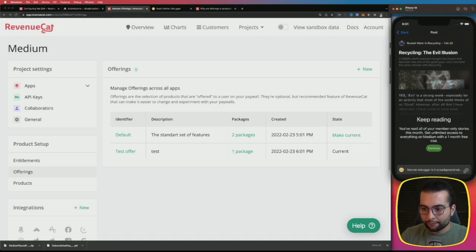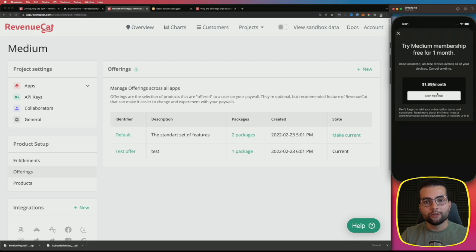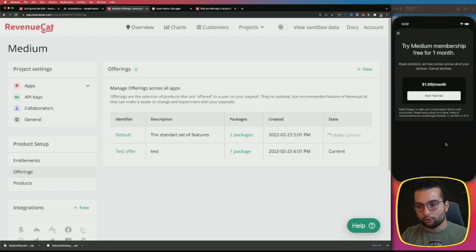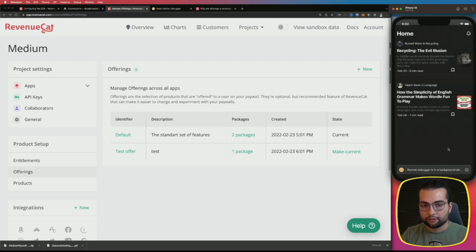If I update the application and go to the paywall, I see only the monthly offering without having to update anything in our code. So if you make your paywall dynamic and hard code as few values as possible, then your marketing team or marketing department, whether it's you or any other person, will be able to play and test a lot of things from the RevenueCat dashboard without touching the code. So I'm going to make the default one current to see both the monthly and yearly subscription.